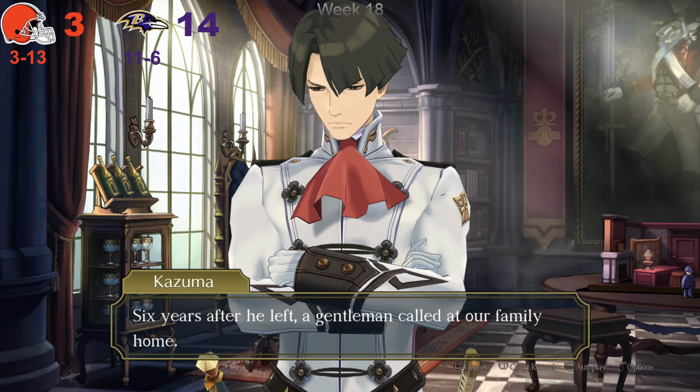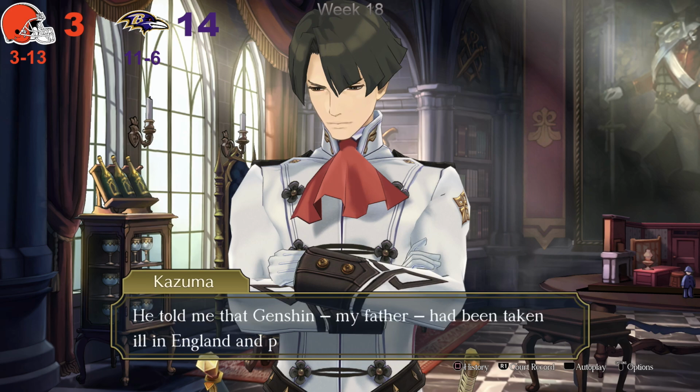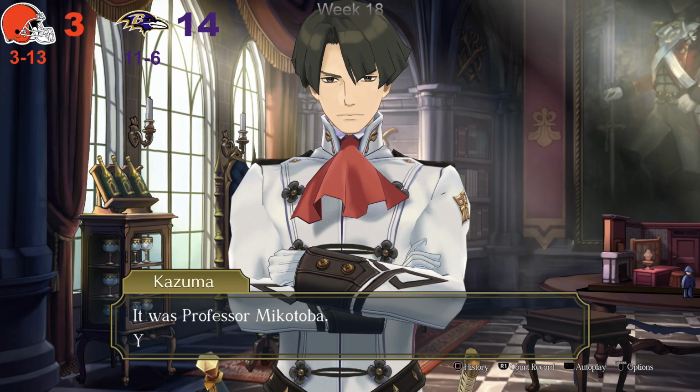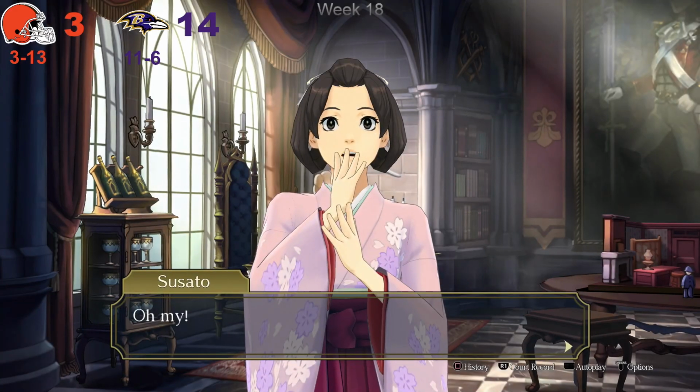Six years after he left, a gentleman called at our family home. Told me that Genshin, my father, had been taken ill in England and passed away. It was Professor Mikotoba, your father, Susato-san. Oh my.